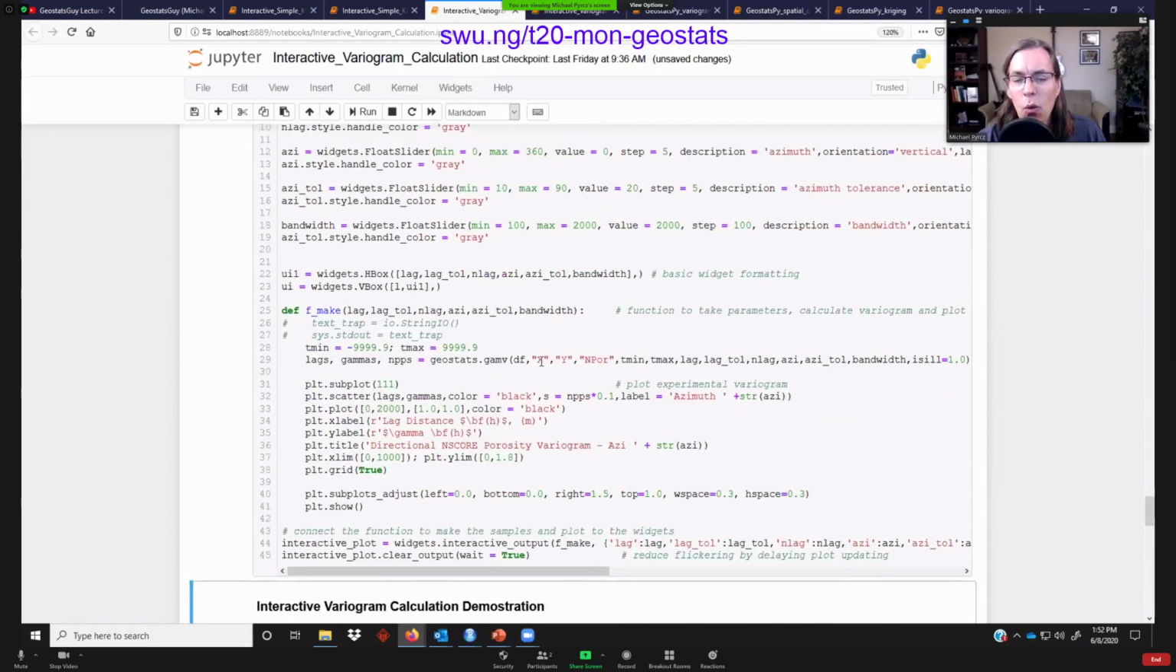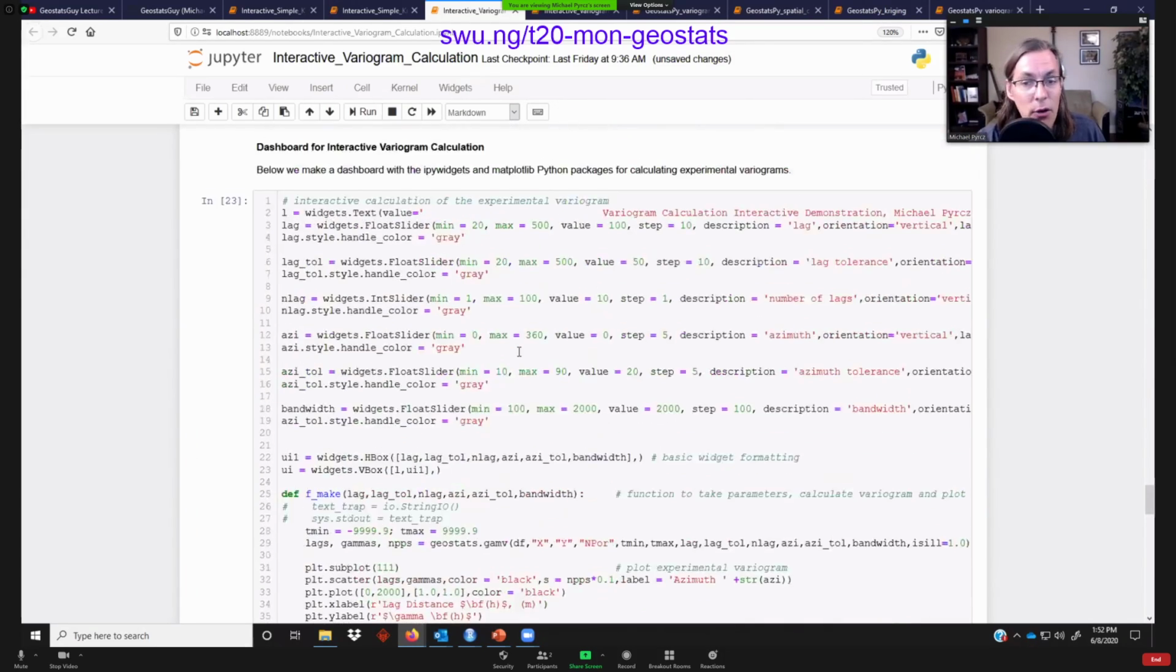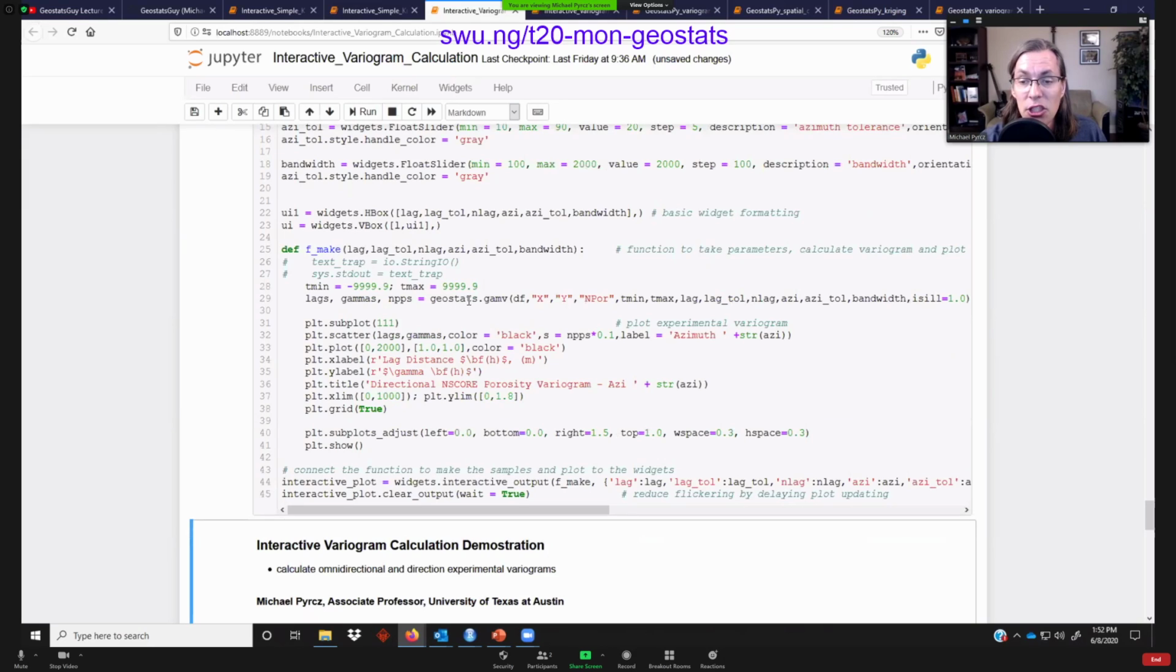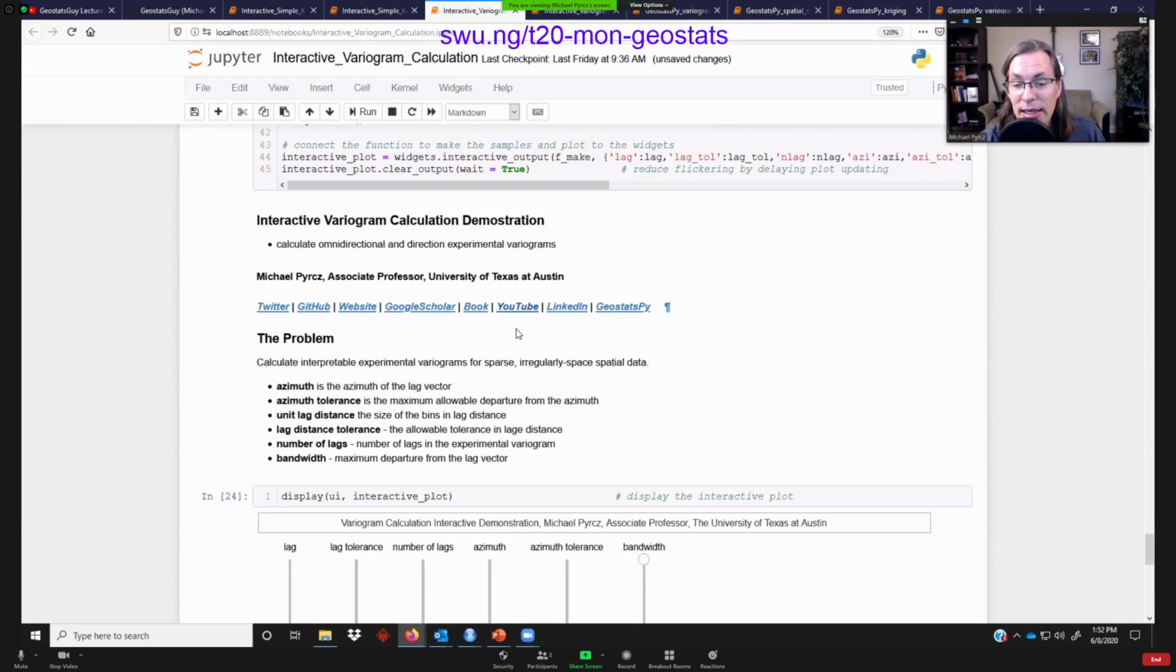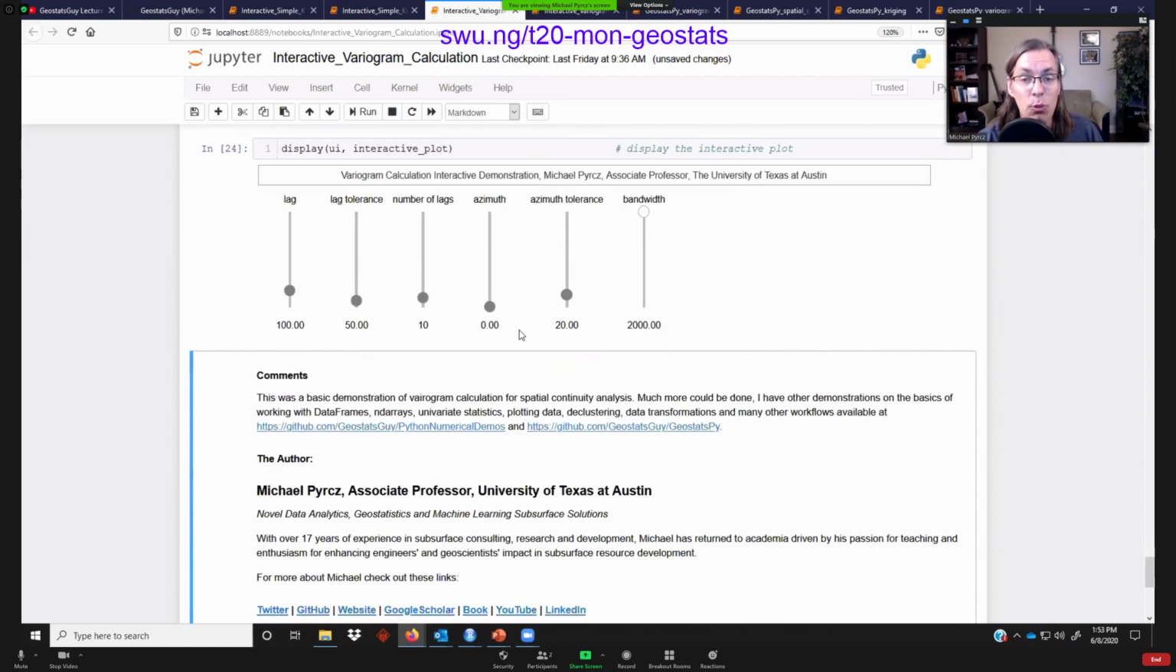Okay, so what's going to happen now is all we've done here, and I won't explain it, is we set up our dashboard. We set up a function that uses GeostatsPy to do the variogram calculation. Now let's instantiate our template, our dashboard. Okay, I hope everybody has this.